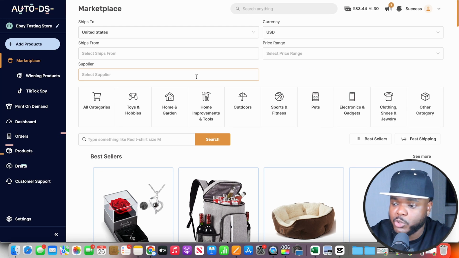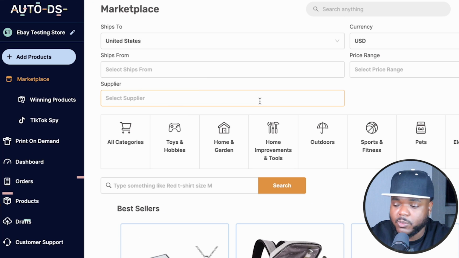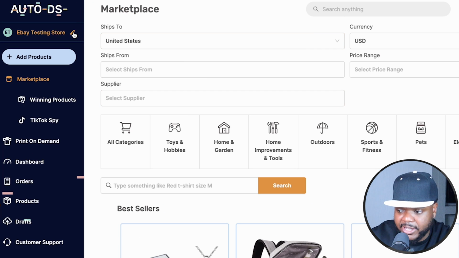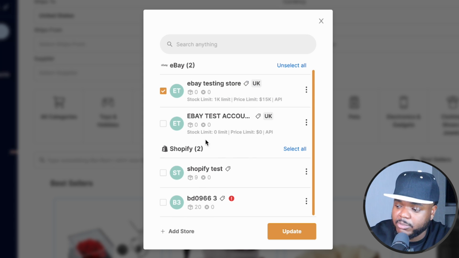Now, first things first, what you need to do is connect your eBay account to your AutoDS account. And the way that you can do that is by coming over here. And as you can see, I've already got 2 of my eBay test accounts added to my AutoDS account, as well as some Shopify stores.